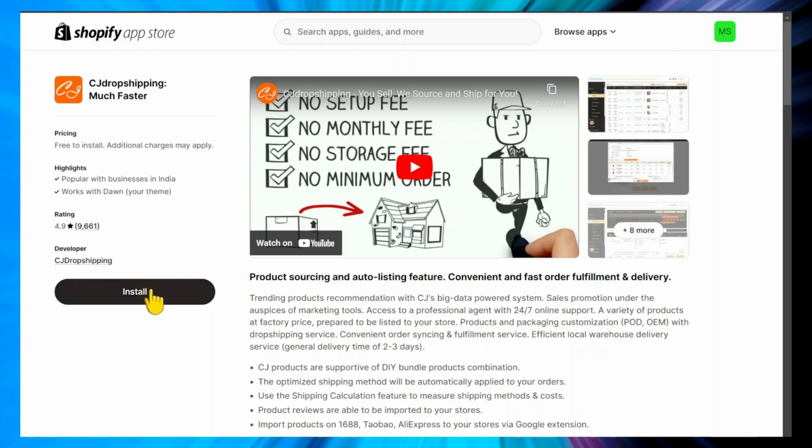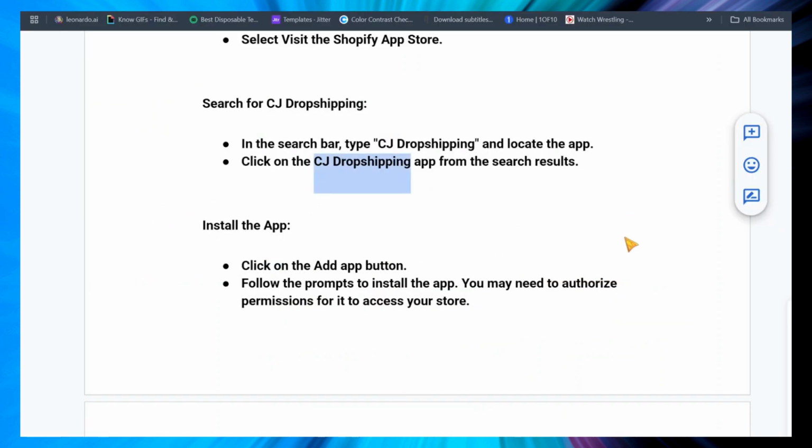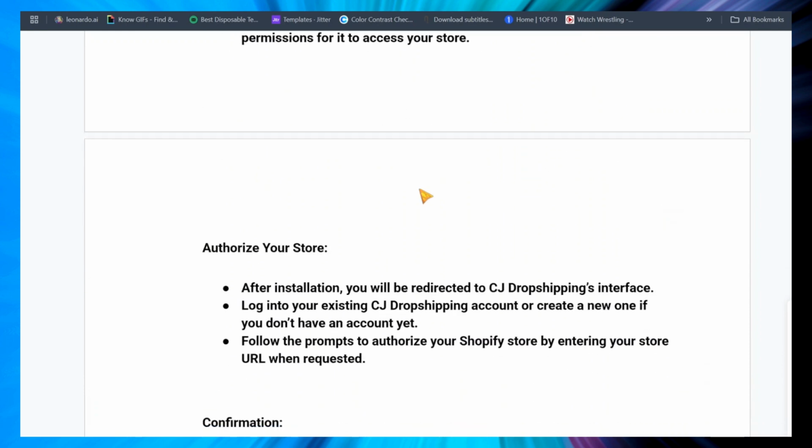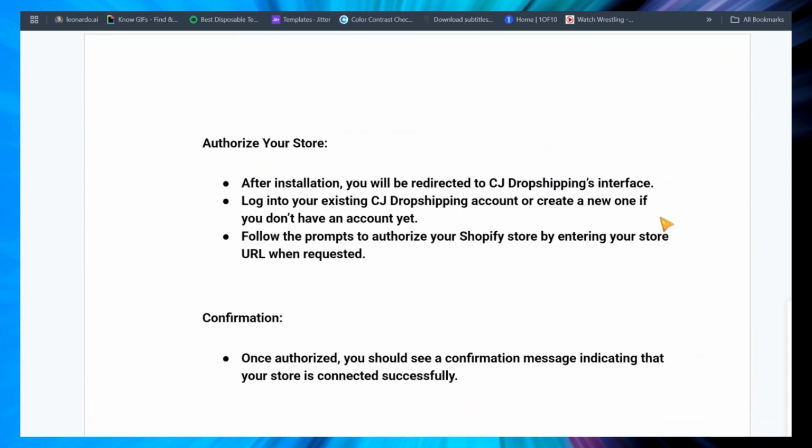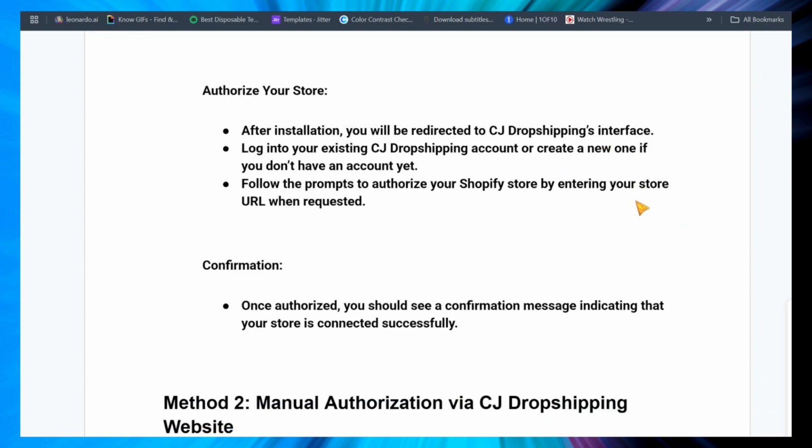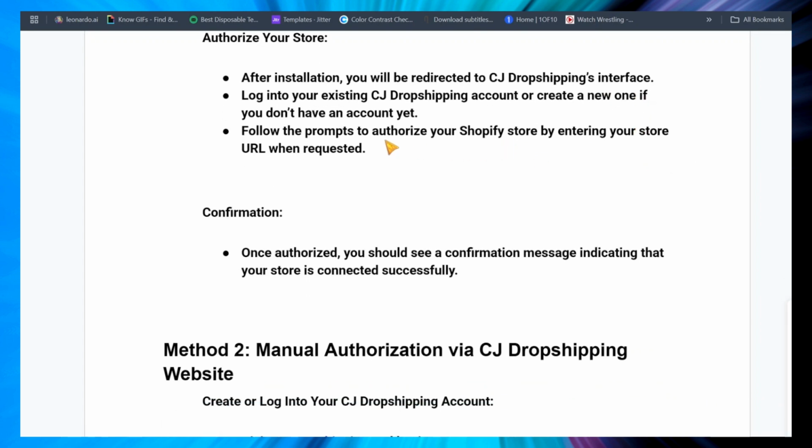After the install, CJ Dropshipping will automatically take you to their interface. If you already have a CJ Dropshipping account, log in. If not, create a new account and get started. You'll be prompted to enter your store URL, and once that's done, you should get a confirmation that everything's connected. You're officially ready to roll.